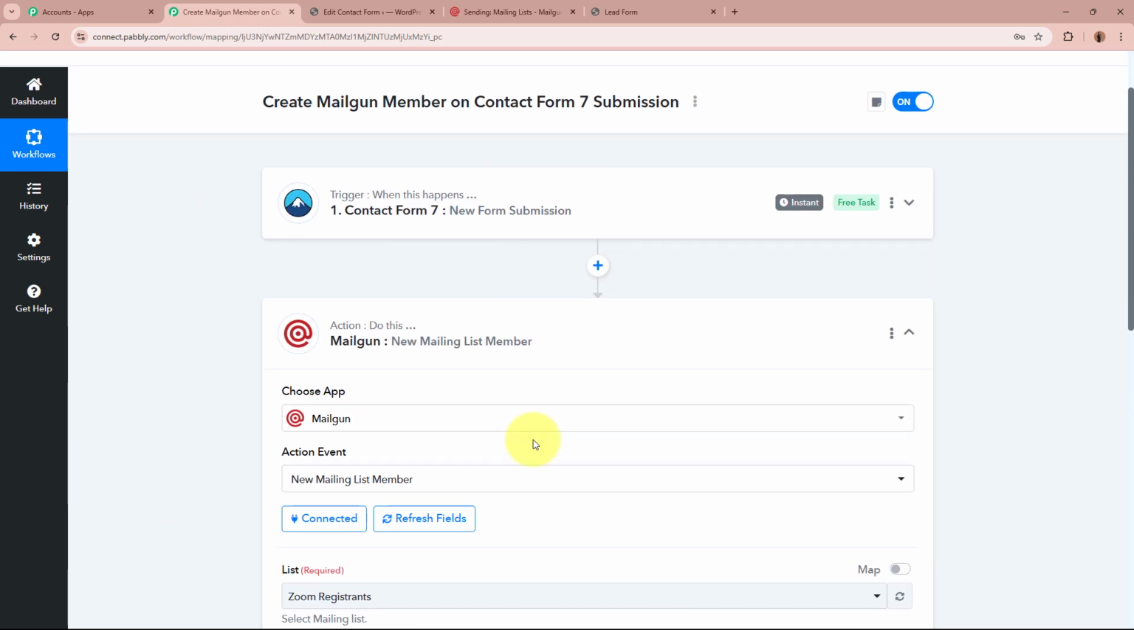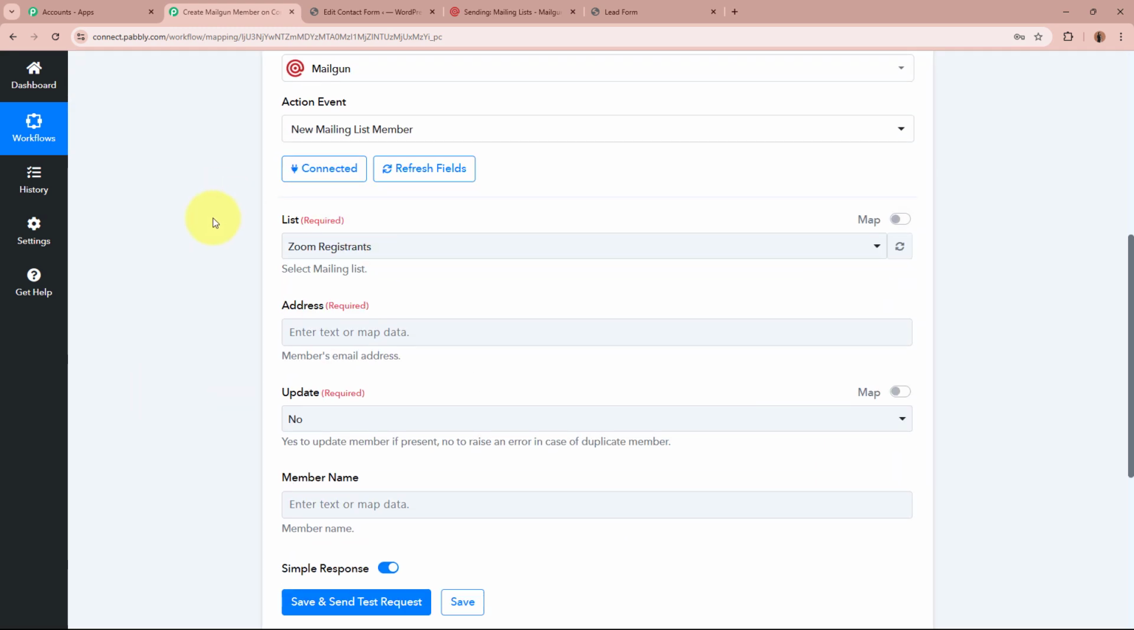After connecting your Mailgun account to Pabbly Connect, it is asking for the list. In which list do you want to create a new member?